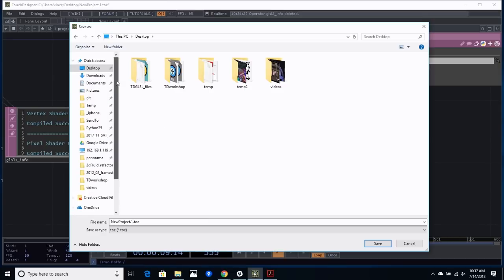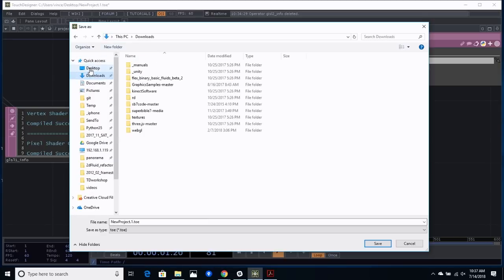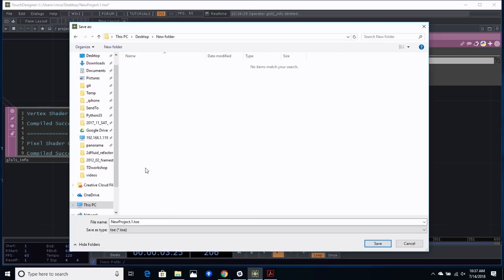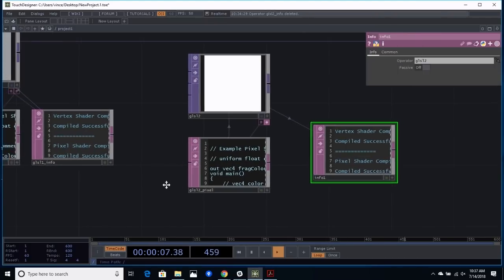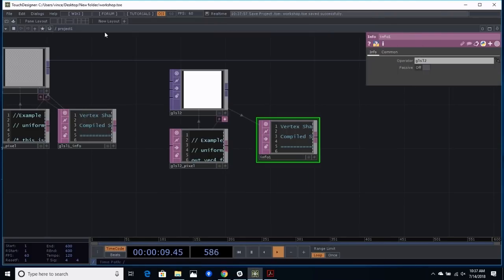I think there's something. Yep, it's here. So I'm going to call it workshop. Now you can see the name is here. And now if I hit Control S, it goes 0.1. If I hit Control S again, it goes 0.2.